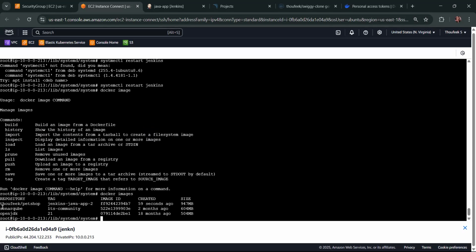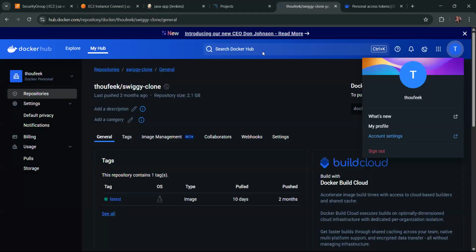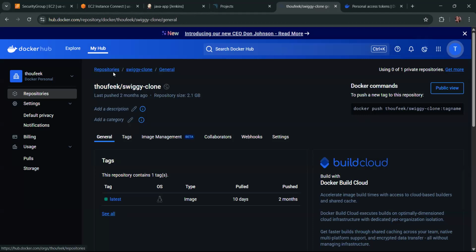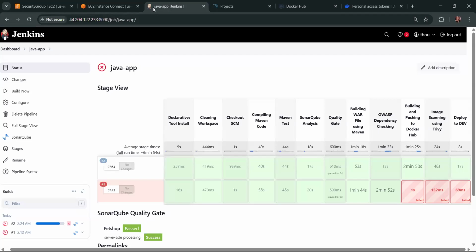See, the build happened, and we can see the image here. We need to check Docker Hub as well. Go to the Docker Hub repository and check whether the latest image is there or not. See, the latest push happened 1 minute ago. So both are completed, and we can see the complete pipeline successfully built.